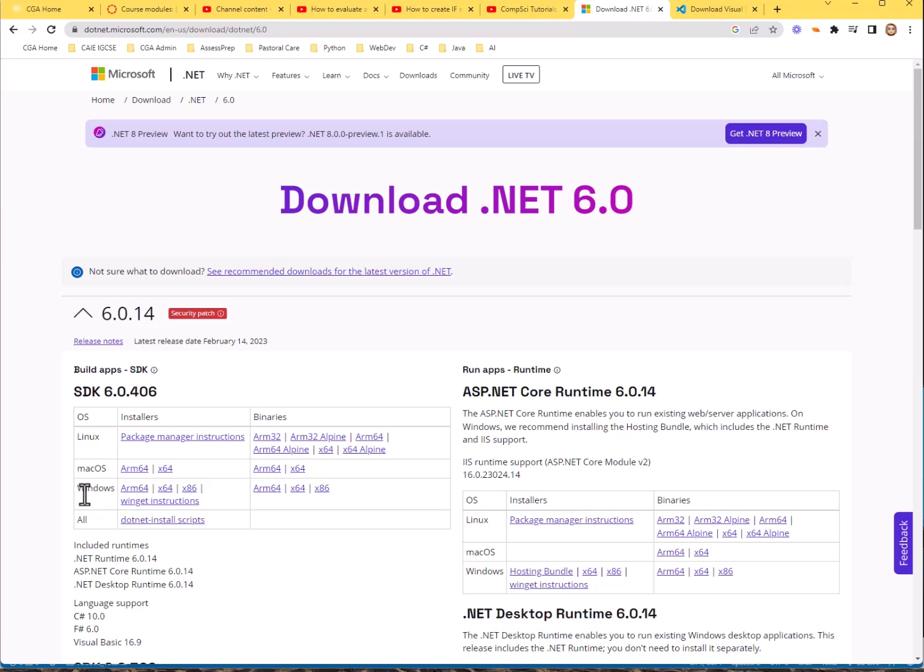If you're on a Windows machine, you'd click x64 if you're on a 64-bit processor, which most machines nowadays are. If you're on a Mac, choose ARM64 if you're running an M1 or M2 chip, the Apple Silicon, or x64 if you know you're running an Intel chip. Just make sure you're getting it from the installers panel here.